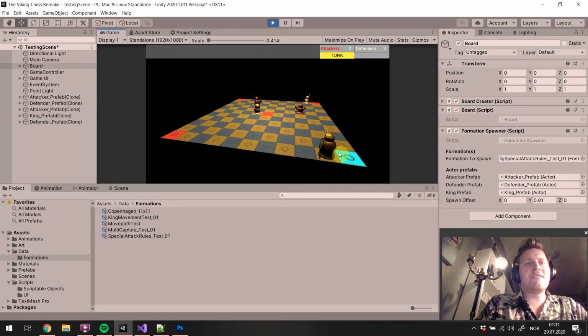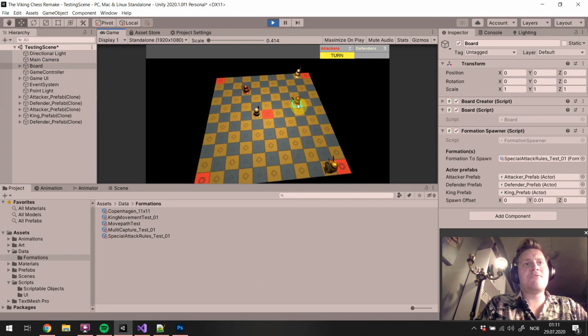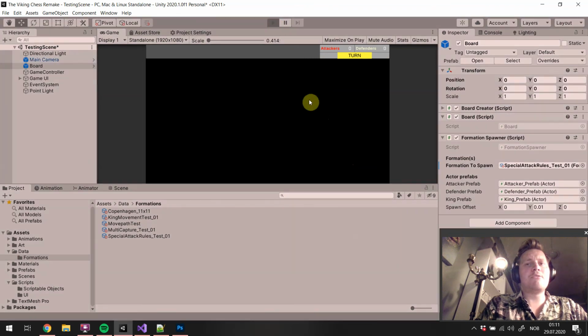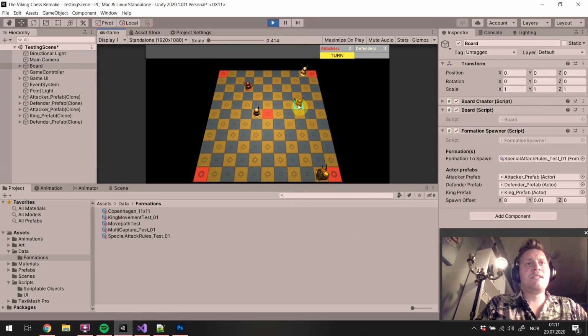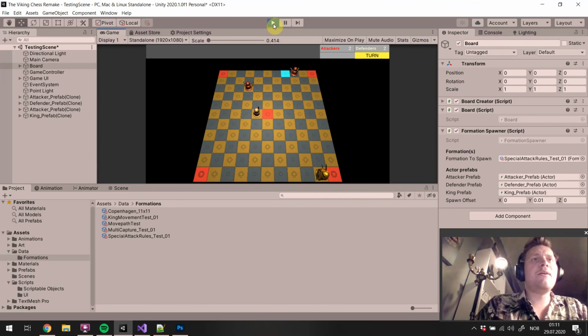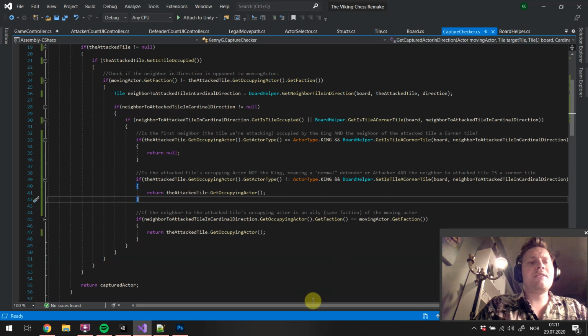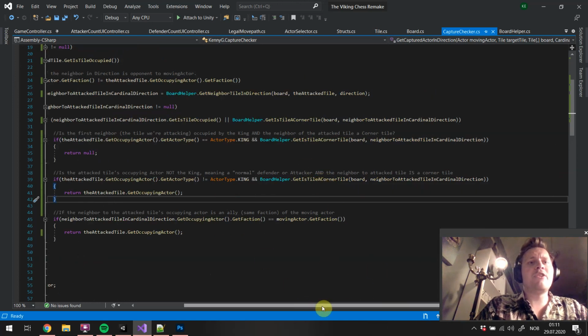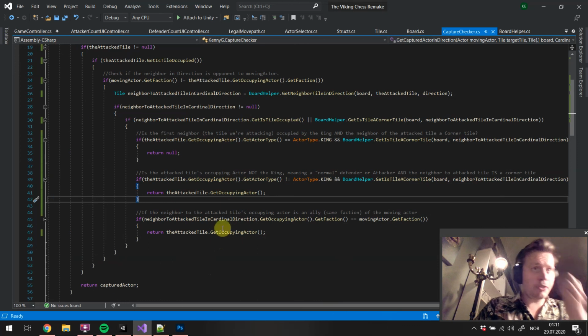And then we're gonna test some game mechanics here. So first of all, the king should not be captured, which is correct. Good. The king was not captured next to a corner tile. Now, I'm gonna try to move this attacker up to beside this defender here and see if he gets captured. He should be captured. Yes, good. So he is captured, which means that our function is working. Good.